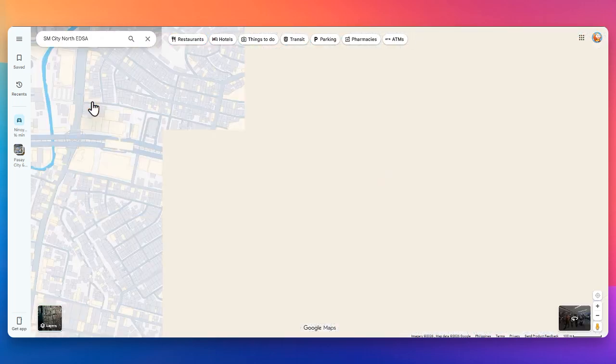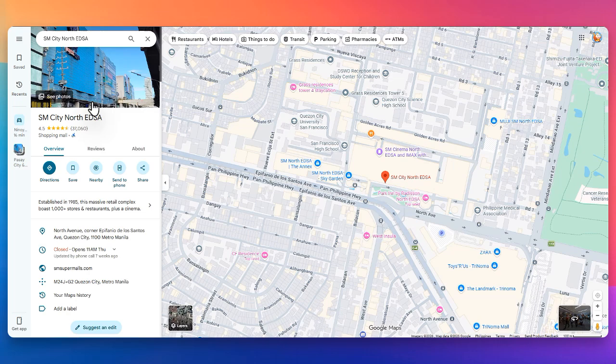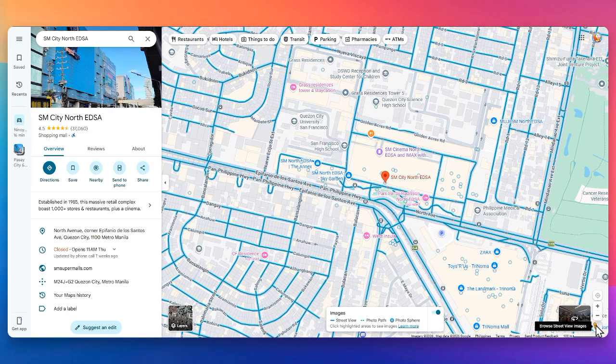This could be a street, building, landmark, or any place supported by Street View. Once the location appears, click on it and then drag the Pegman icon onto the map. The Pegman is the small yellow figure used to activate Street View. Drop it on a blue highlighted road to enter Street View mode.